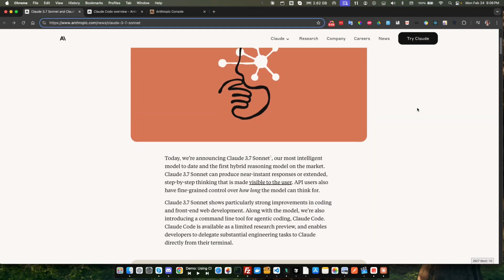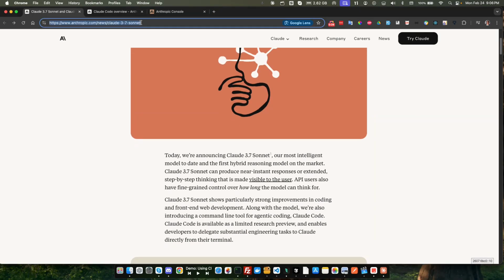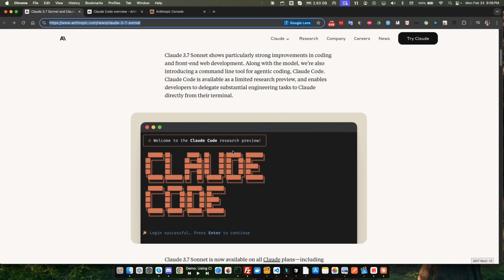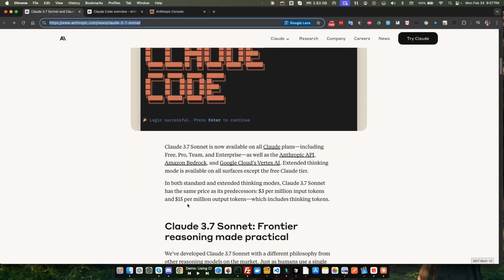Let's scroll down through, and I'll go ahead and provide the link in the description. So today we're announcing Claude 3.7 Sonnet, our most intelligent model to date, the first hybrid reasoning model on the market. It can produce near instant responses or extended step-by-step thinking that is made visible to the user. So that's really nice that it gives you the option for both of those. And then also there is Claude Code, which we are going to be looking at today.